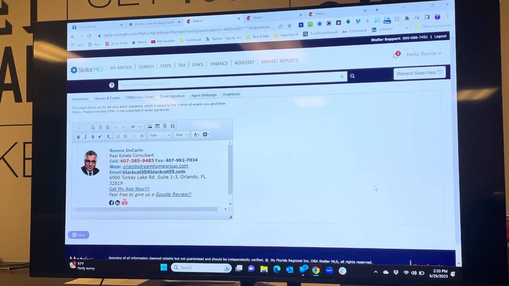How many of you have $44? That's what it cost me a year to have it. It could be less, and it could be more, depending on what they want as their URL. If you want something like OrlandoTopRealtor.com or RonnieDiCarloRealtor.com, that's going to cost more. If you don't want to go that route, you can go into Command and choose what you want. That is free. Yep, it's 100% free.